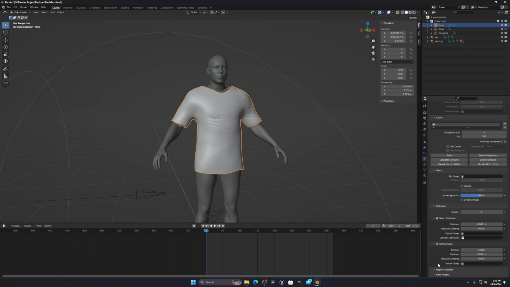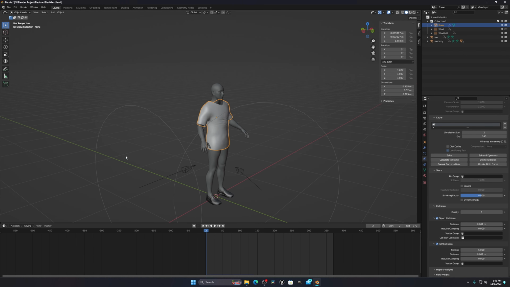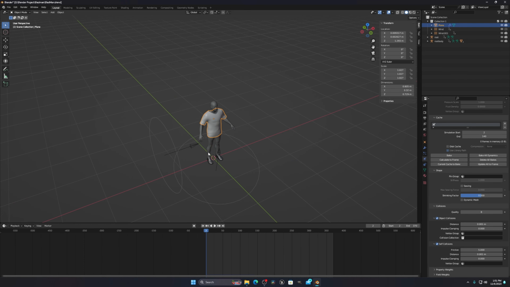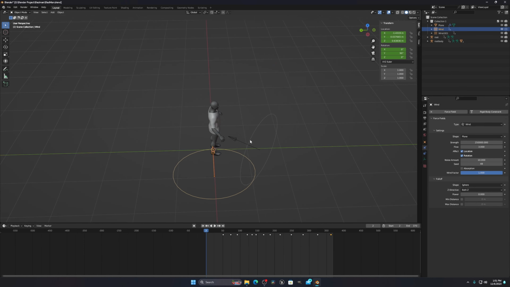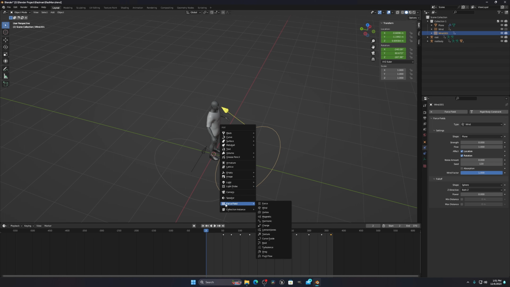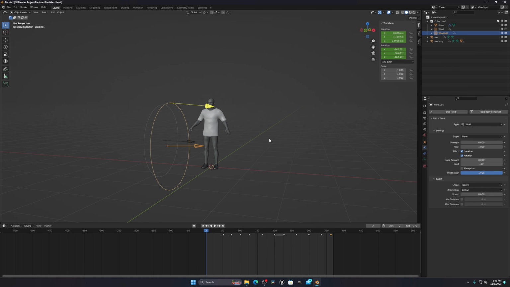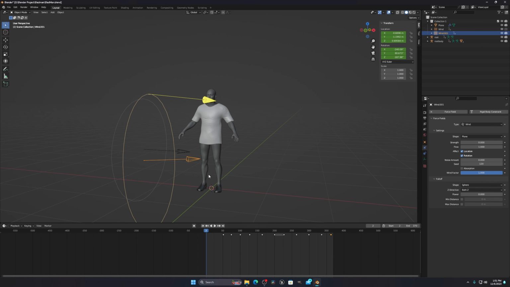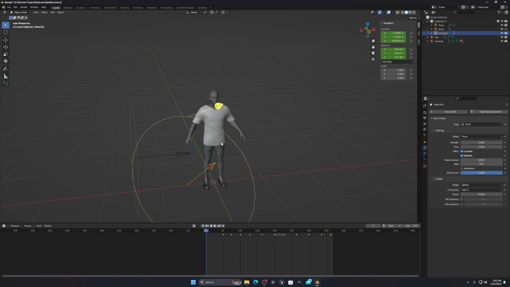Okay. And the other thing, if you want to make your cloth windy, you have to add a force field, a wind field. You can just press Shift A, and then you can see that there is an option of force field. You can add different types of force in this. So that's it, and you just have to keyframe those things to make the cloth move realistically.